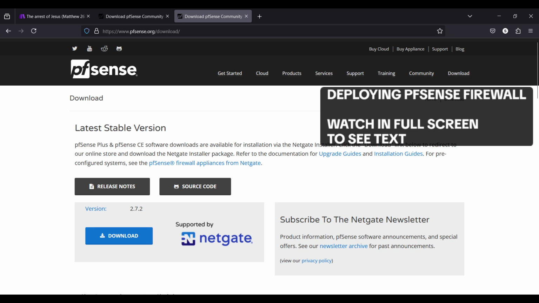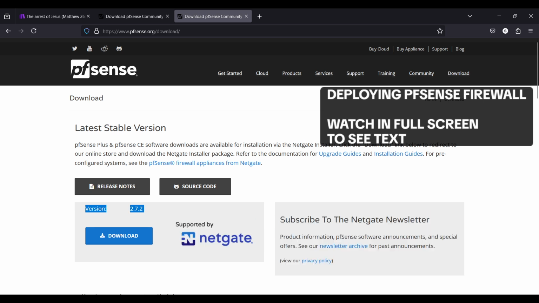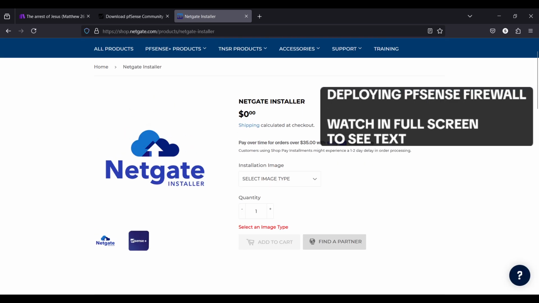And you'll see the version 2.7.2. Depending on the year you are watching this video, the version might be different. So you click on download, and it will take you to a point where you are required to purchase. The image is free, but this is automated, given that they have other things they sell.